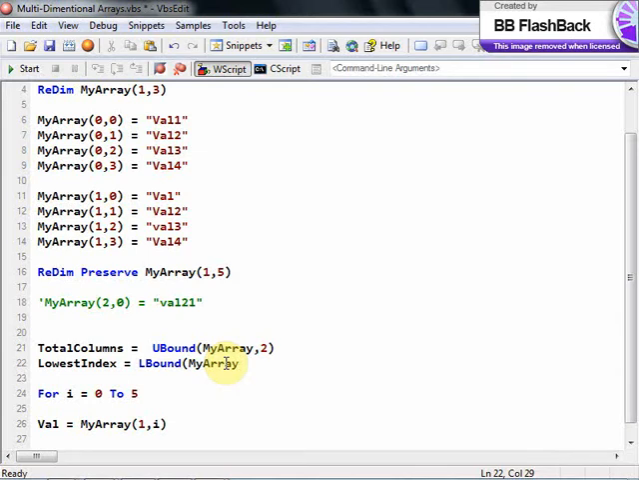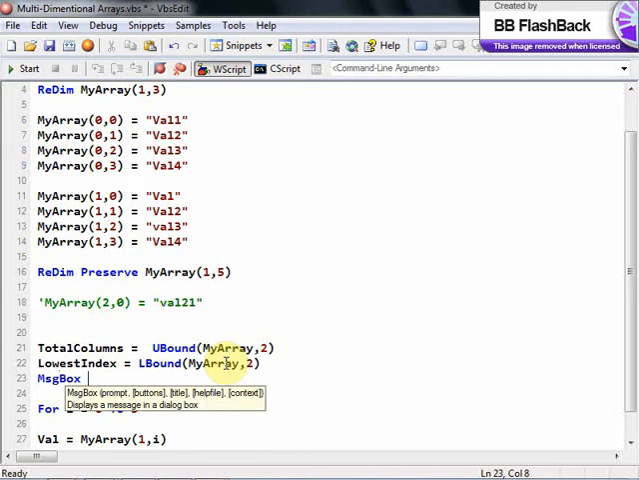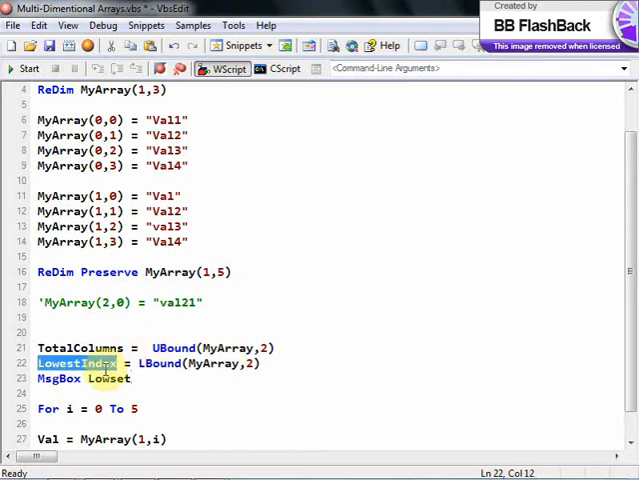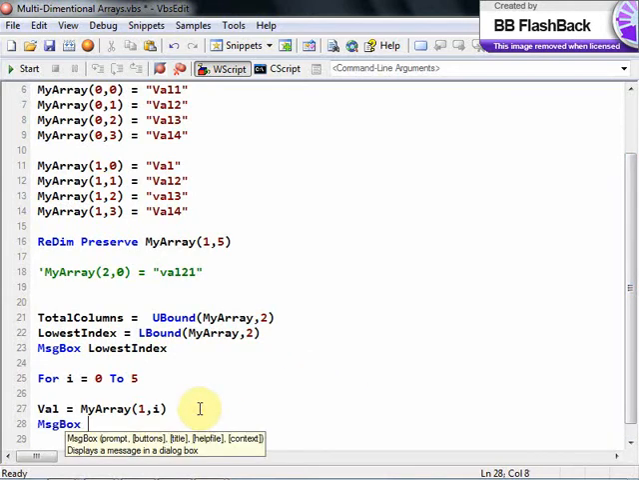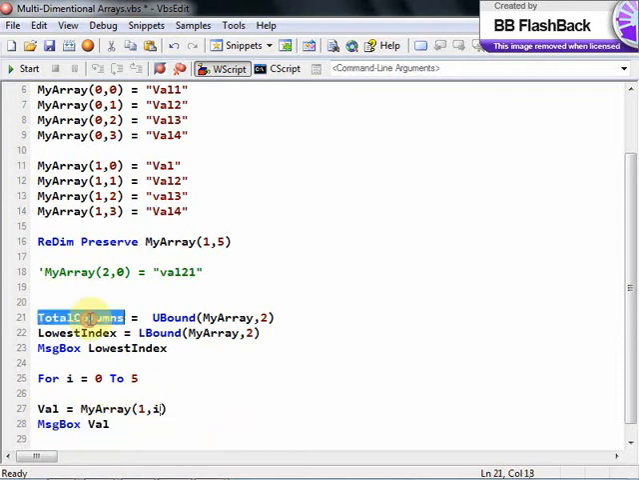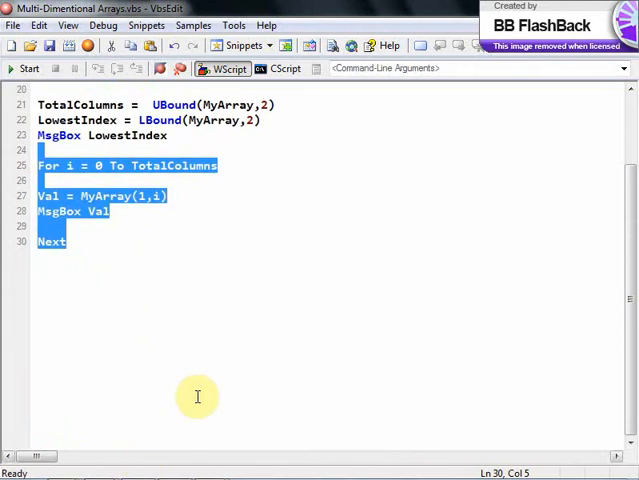Okay. So if you want to see that, I'm just displaying the L bound value there. So this loop is only to retrieve the value one by one.